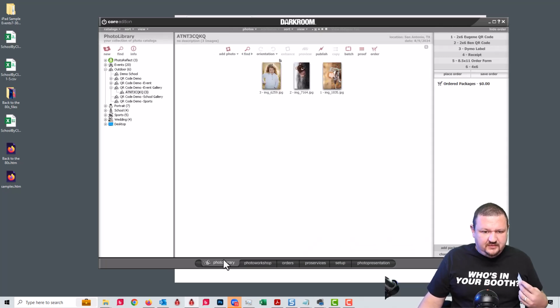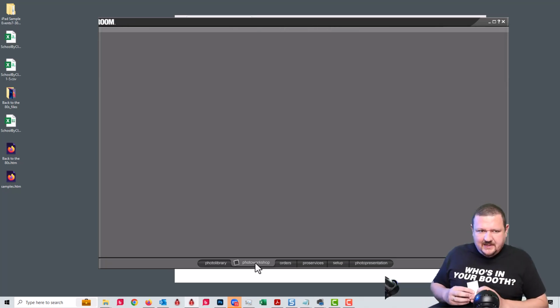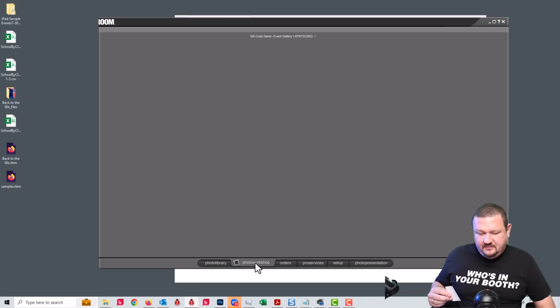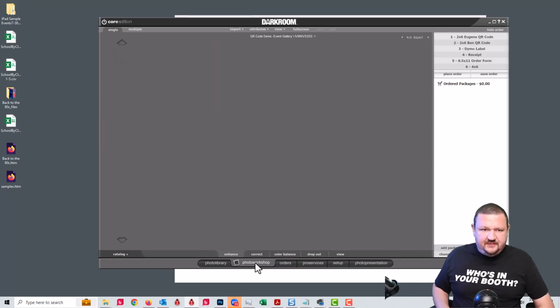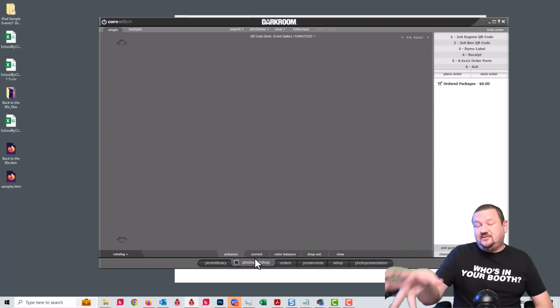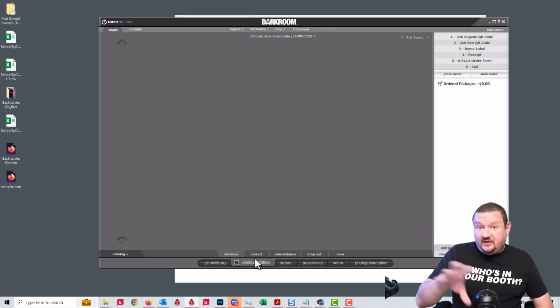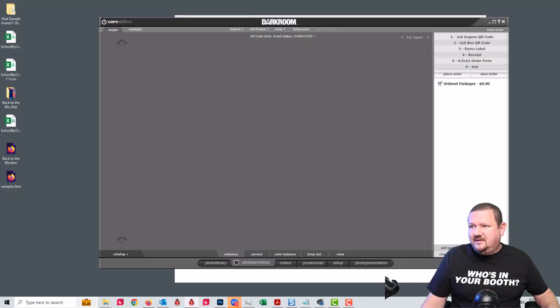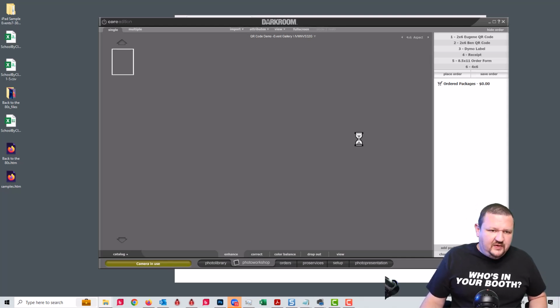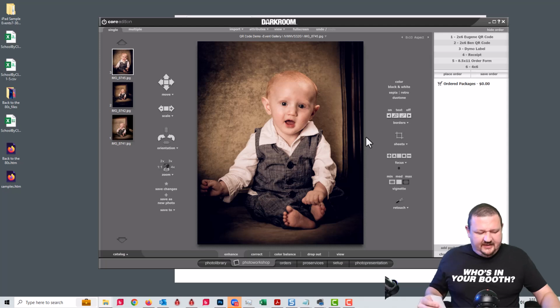I have a different code. Oops, we don't need to switch back. I'm going to scan this code. It's going to create a new gallery. So this would be a separate group of people or individual. And we'll copy those images in. And those are all being uploaded to event gallery.